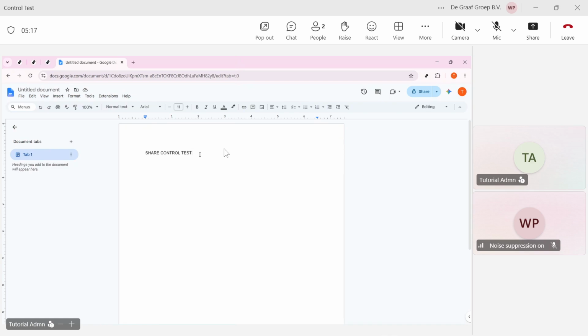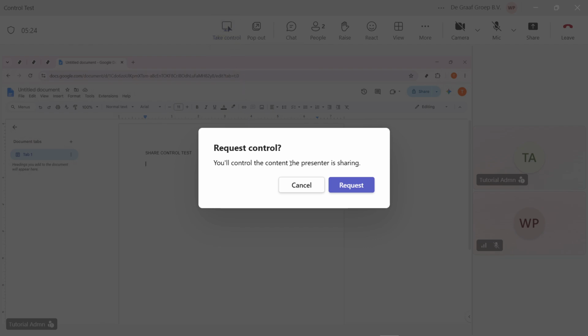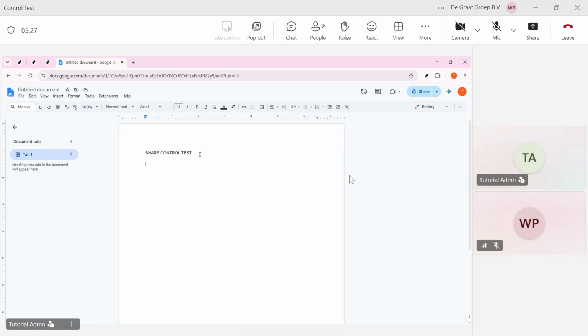Now let's request control of the shared screen. Wait until the presenter's shared window fills the meeting stage so you can see their content clearly. Move your pointer over the shared content area, and this will bring up the meeting toolbar. In that toolbar above the shared content, click Request Control. If your version of Teams shows Take Control instead, go ahead and click Take Control. If a confirmation prompt appears on your screen, click Request to send the request through.